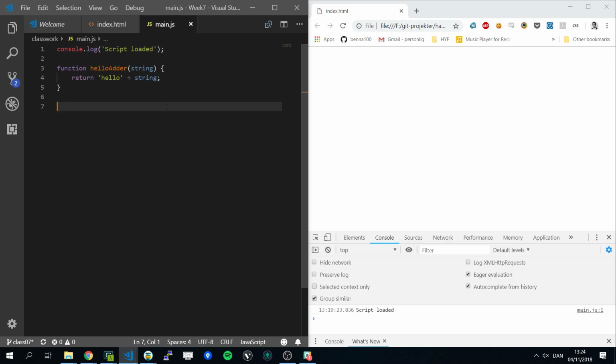Can someone explain what this function does? It will add a string to the hello. So if we give it a string of Benjamin, what will it say? Hello, Benjamin. Exactly. Okay.